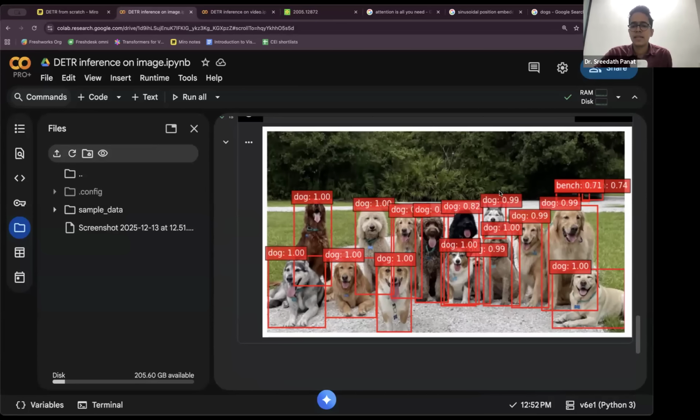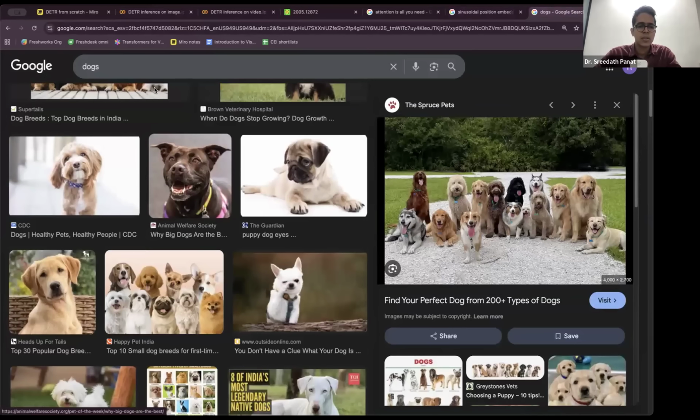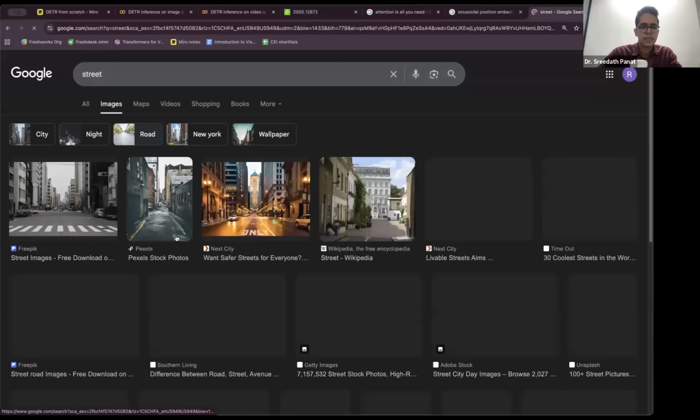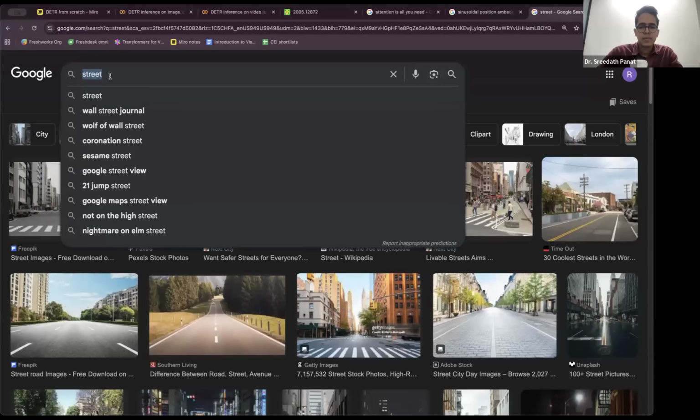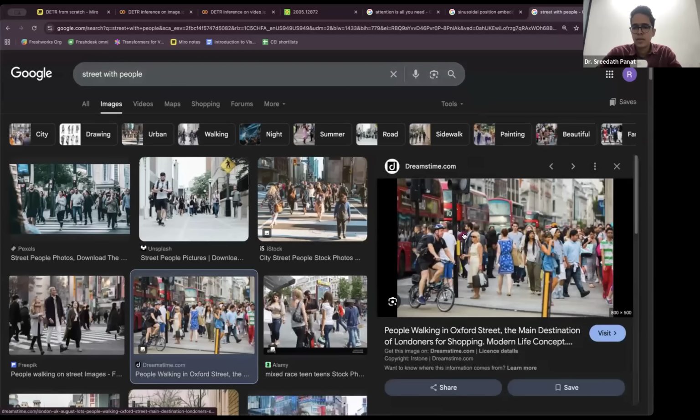We can specify which classes need to be identified, so it will specifically identify those classes. Here, I don't know why the tree is not identified. Maybe this is pre-trained on the COCO dataset. I'm sure tree is part of the COCO dataset, but I don't know why it's not getting identified. Maybe we can do something else, street. Or people. So now let's see if we put this, whether something will work.